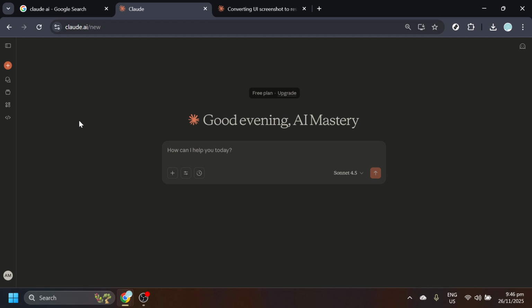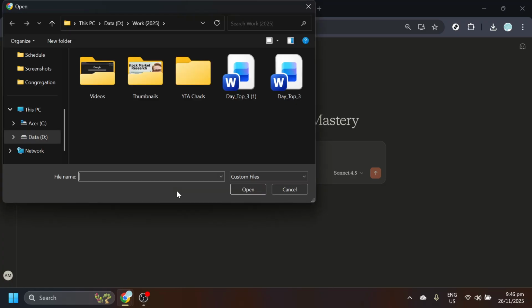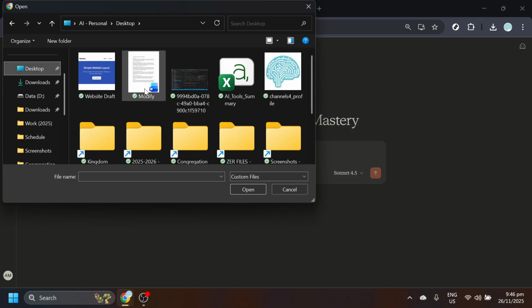Once you're on the chat page, look at the message box at the bottom. You'll see a small plus icon next to where you type. That's the control you'll use to add files. Click the plus sign and choose the option to upload an image. Select the image from your computer that you want Claude to analyze.